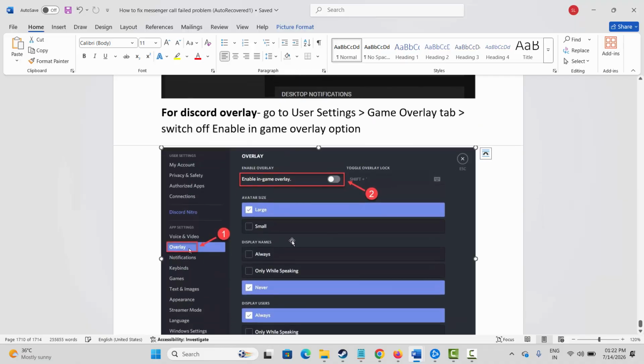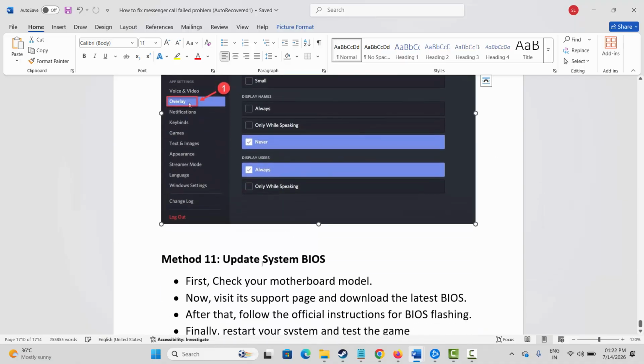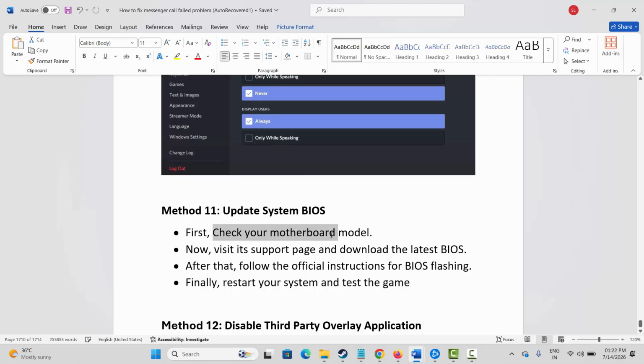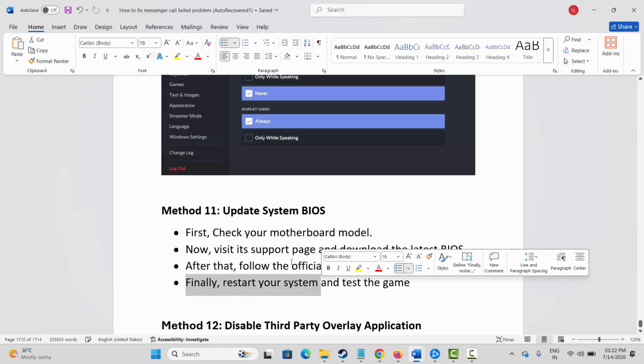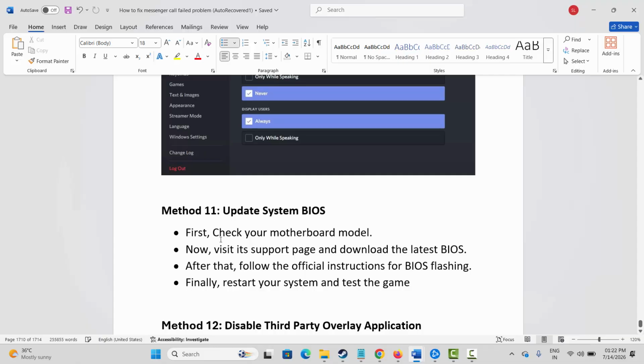Next method is to update system BIOS. For that, you have to first check your motherboard model. After that, visit the support page and then download the latest BIOS. After that, follow the official instructions for BIOS flashing. Finally, restart your system and test the game. If it doesn't work, move to the next method.